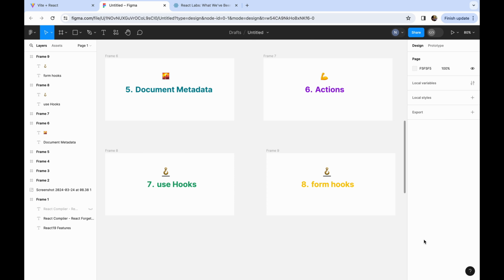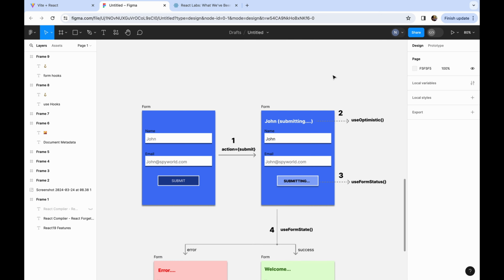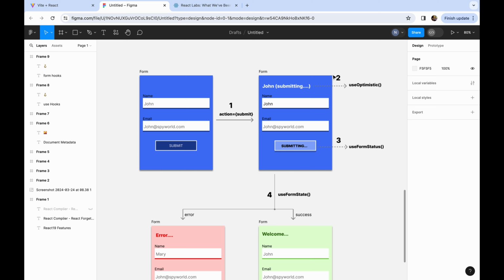The last part of React 19 is form hooks. When I was showing you actions, at that time I showed you 3 new hooks: useOptimistic, useFormStatus, useFormState. Now we are going to get into those hooks and understand where to use them and how to use them. Before I jump into the explanation, I wanted to show you these hooks within a diagram so that it would be easier for you to understand initially the use case of these hooks.